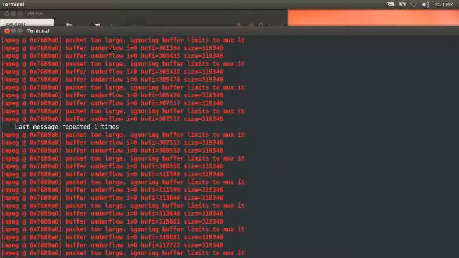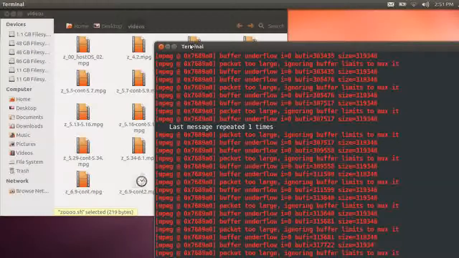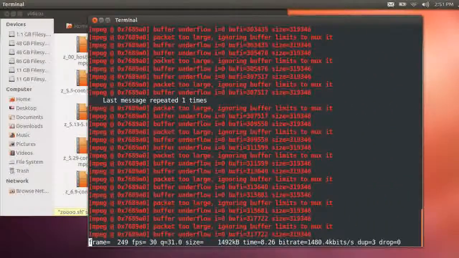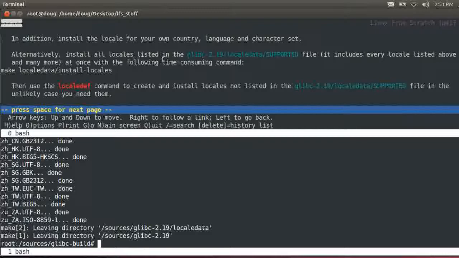Okay, and we're back. Problem with the default terminal size there. Alright, so we did our make locale data and install locales. Okay.